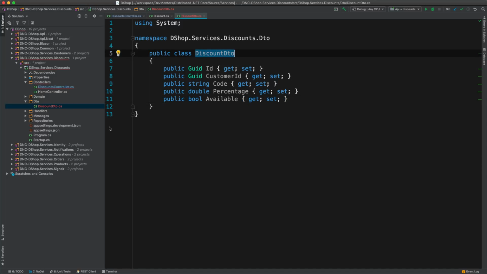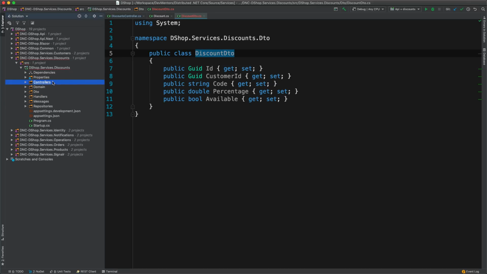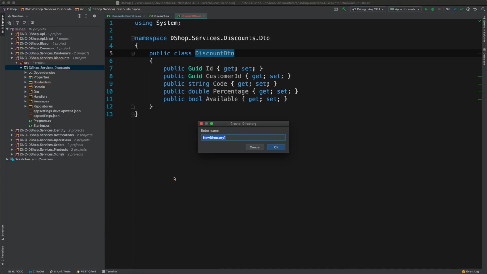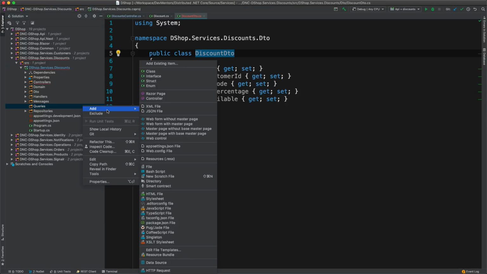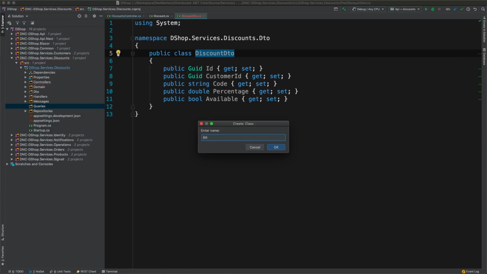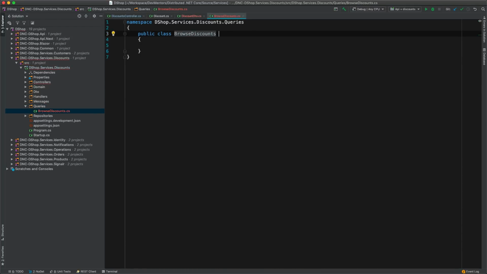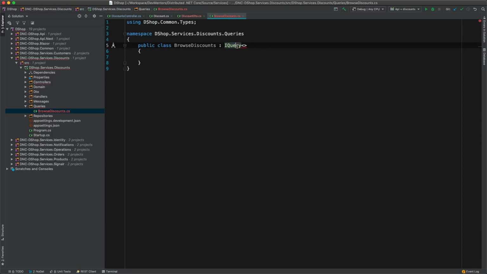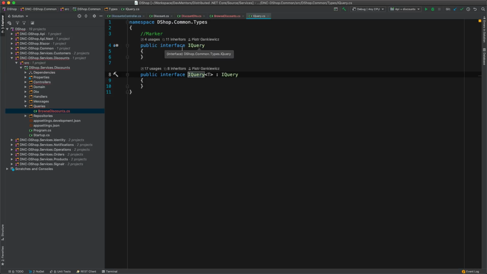All right. So now let's create a new query. We want to have pretty much the same behavior as we have for our handlers for events and comments. So I will create a new directory. Let's call it Queries. And let's create a new class, and I will call it BrowseDiscounts or GetDiscounts, whatever it is. And I will make this class implement the IQuery interface. And if you take a look, it lives within our Common. Who could guess it? So here is our IQuery.